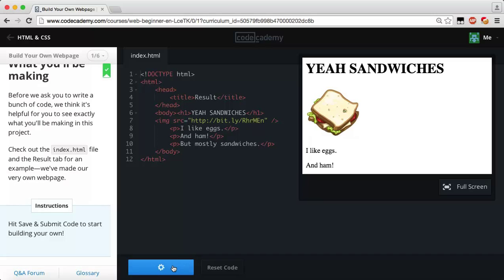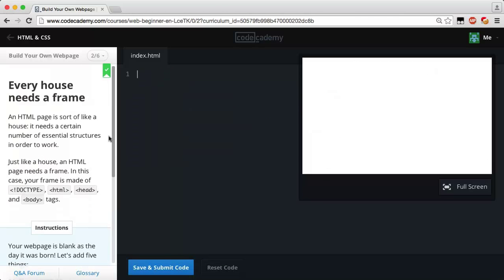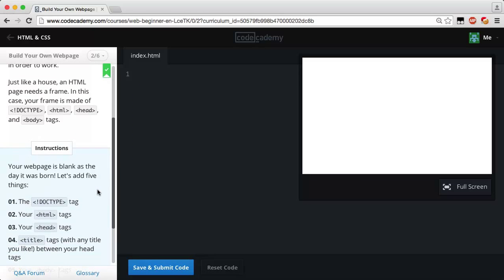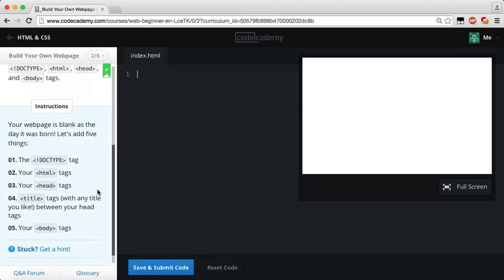So let's go ahead and save and submit. Way to go, we get the green light. So every house needs a frame. An HTML page is sort of like a house. It needs a certain number of essential structures in order to work. Just like a house, an HTML page needs a frame. In this case, your frame is made up of a doc type tag, HTML, head, and body tags.